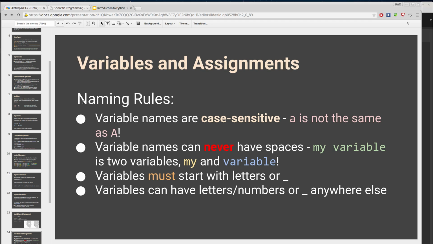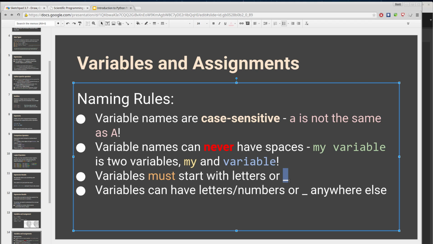There would be two variables, my and then variable. So if you want to have multiple words, you can use an underscore, or you can use different cases to separate the words. Variables must start with letters or an underscore. So it can't start with numbers, can't start with an @ sign. Variable names can have letters, numbers, or an underscore anywhere else. So the second letter in a variable name could be a number, but it can't be a hashtag or an exclamation mark or an asterisk or something like that. It must be an alphanumerical value or an underscore.